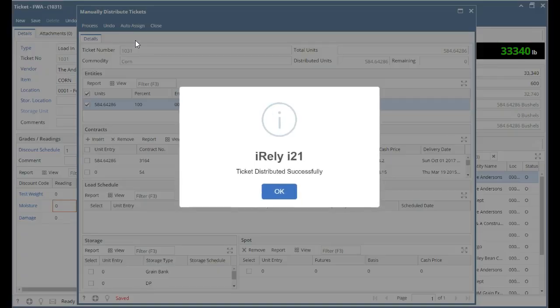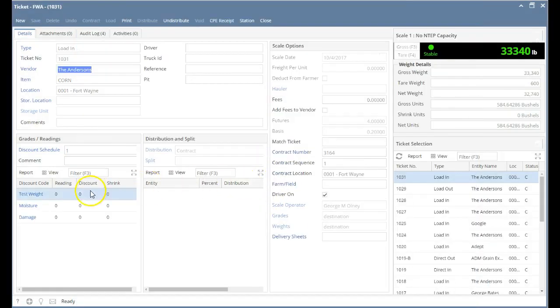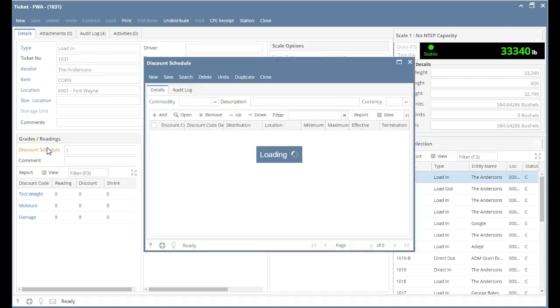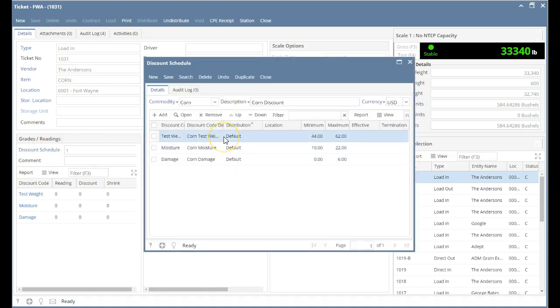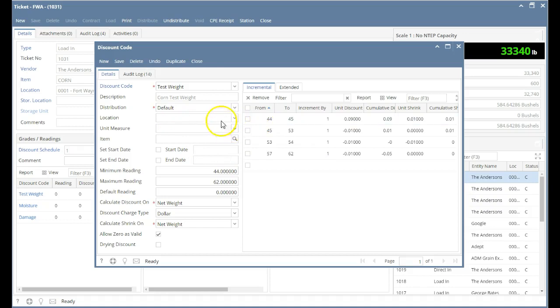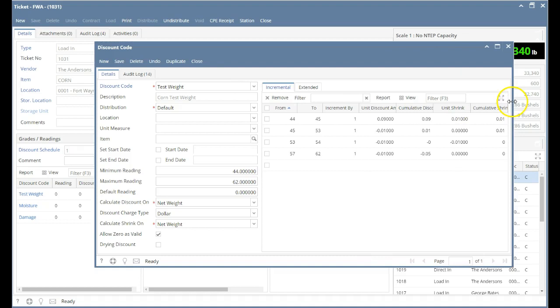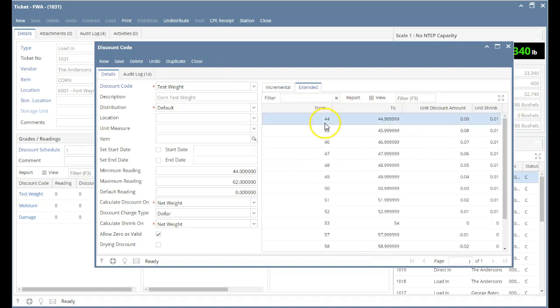Now, the whole thing that we haven't talked about at this point is all the discount schedules, and you can enter and make discount schedules manual. So I'm going to go into a discount schedule and show you how this works. What we've got here is our discount schedule for test weight. This allows me to record the minimum and maximum reading, so that I know that those get recognized on the scale. I can calculate discount on net weight. This is where I can put in my shrink factors based upon the readings on the scale. And then I can extend my discount schedule so it can be exported or printed.